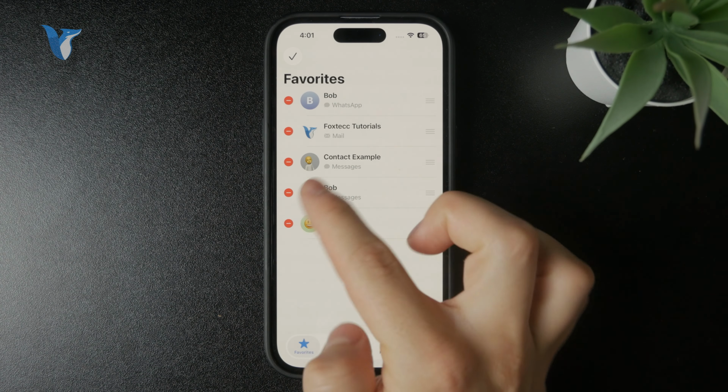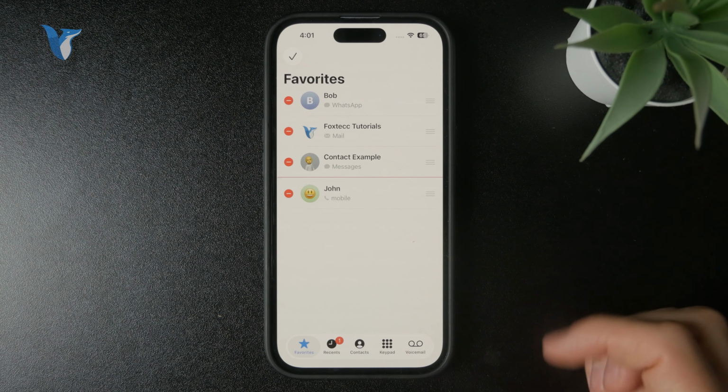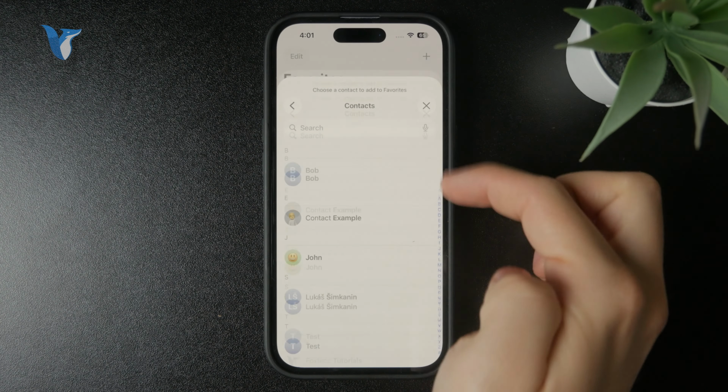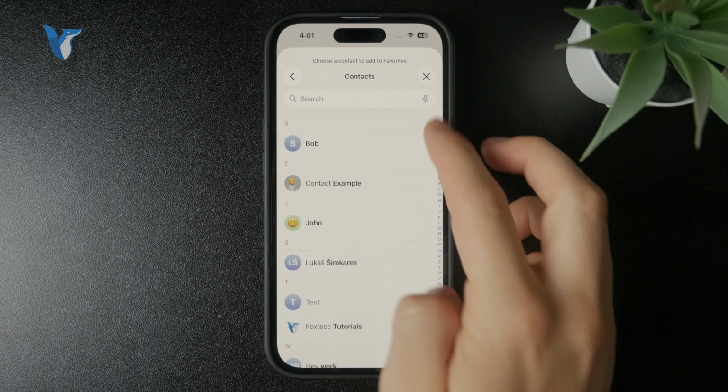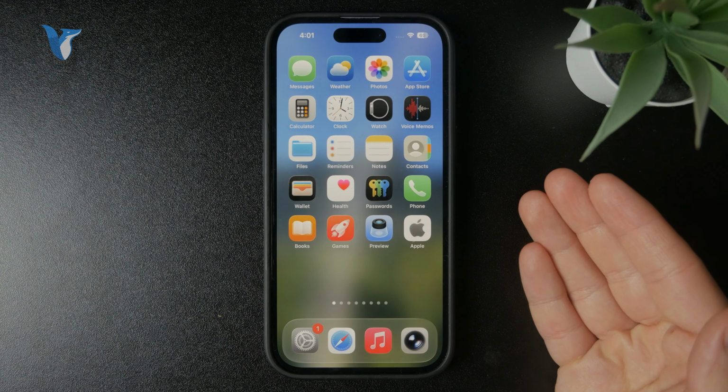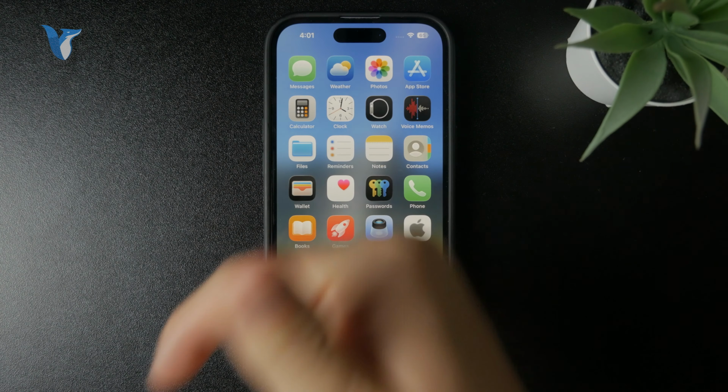Obviously, you can click the minus icon and delete it if you wanted to do it, and that's how it works. Or click on the plus option and choose a different contact from the contacts list to be added to the favorites. So that's how it works. It's pretty simple. That's everything I wanted to show you.